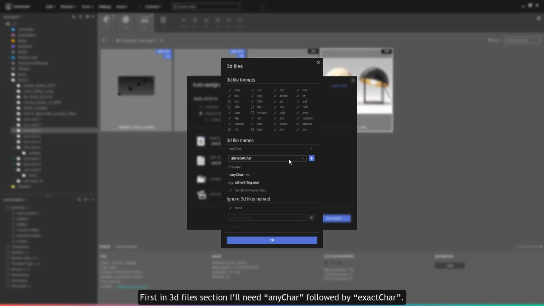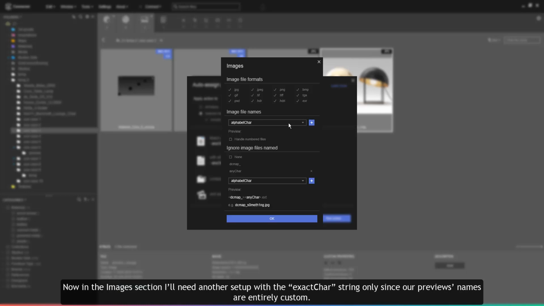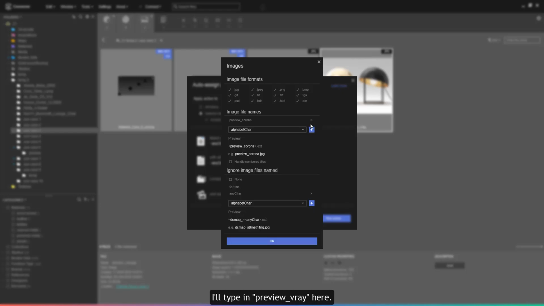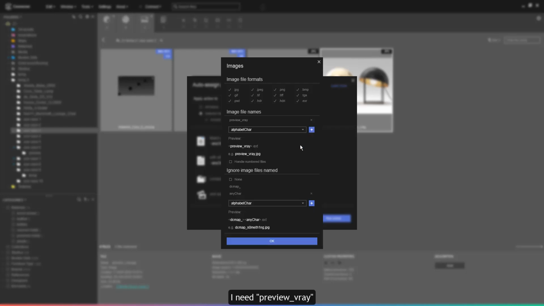First, in 3D Files section, I'll need any char followed by exact char. Let's type in _VRay here. Okay. Now in the Images section, I'll need another setup with the exact char string only, since our previews names are entirely custom. I'll type in preview_VRay here. Whoops. Again. I need preview_VRay. Right.